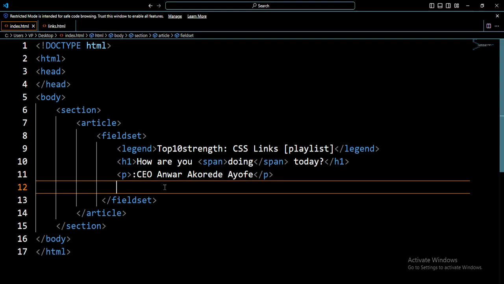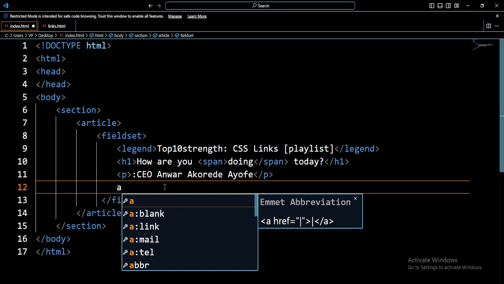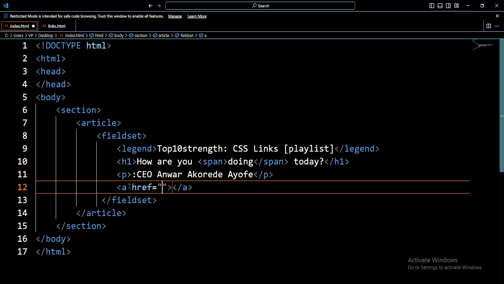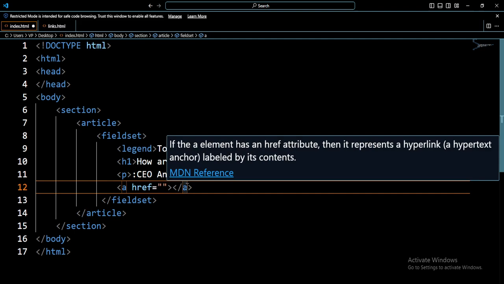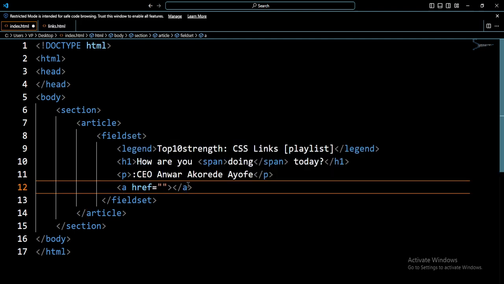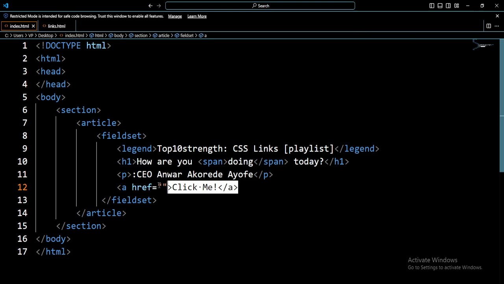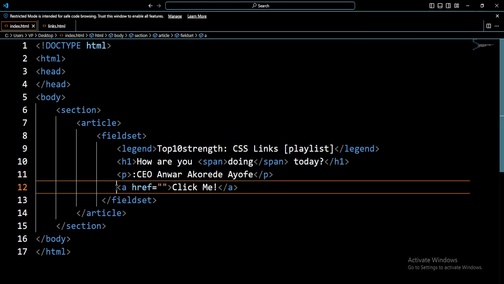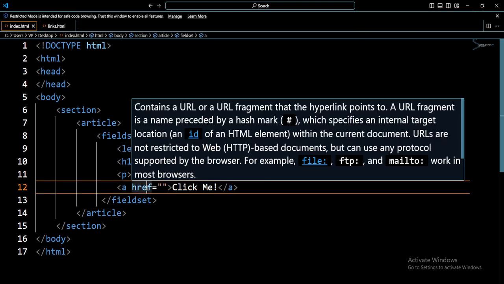Right now I'm going to add one. To add a link, you are going to write a link. This a tag right here is the one we can use to specify a link, and let's give it a name, click me. I'm not here to explain much about this HTML, but I just want you guys to follow along easily, because you can check our HTML link playlist to be able to understand everything concerning links. So you can check that also.